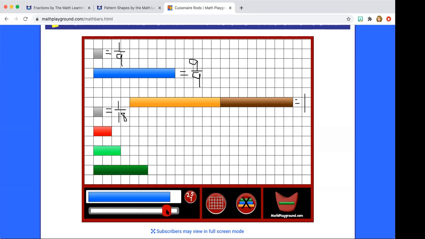And then skip, jump right to this one. Oh, I'm running out of space. But here, we'll start here. What would this blue one, this blue one was called 1. It was our whole, right? That's how we defined this fraction here.